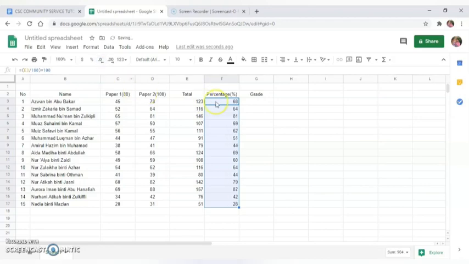Okay, so I want to make it nicer. So I'll go to horizontal alignment and click center. Okay, it will be like this.